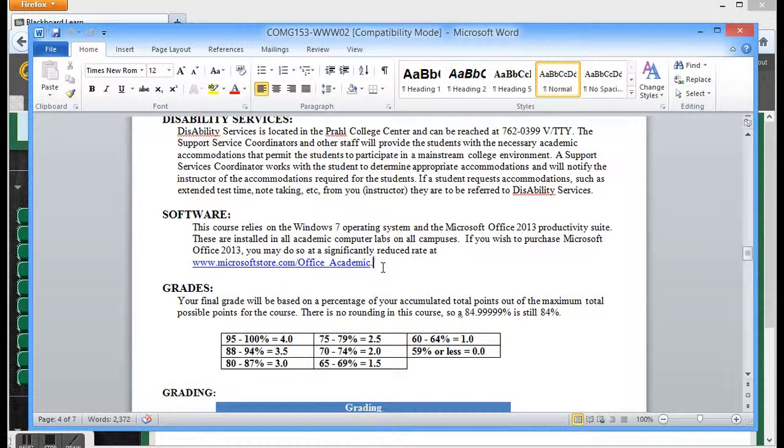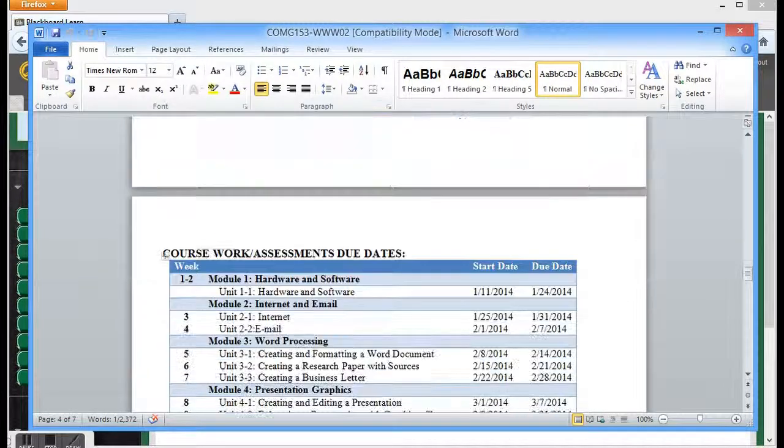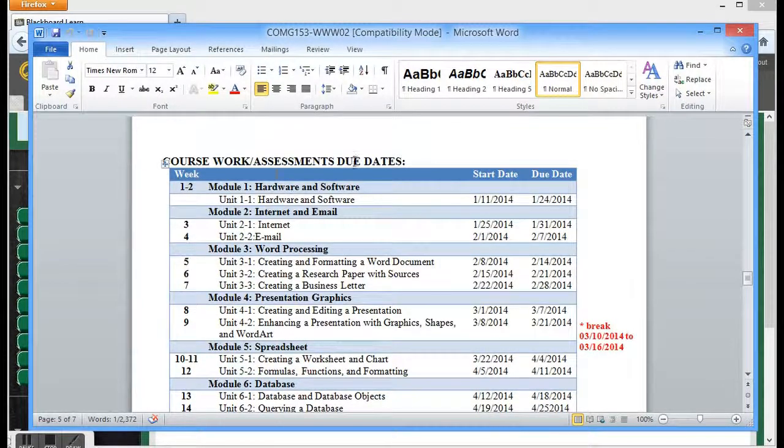And for the software, you need to get Microsoft Office 2013. If you don't have it, you can pick it up from the bookstore, or from any other vendors around your area. Make sure it is the suite that has Microsoft Word, Excel, PowerPoint, and Access. Some of the suites do not have Access, and you need to make sure that it has 2013 Access in it.